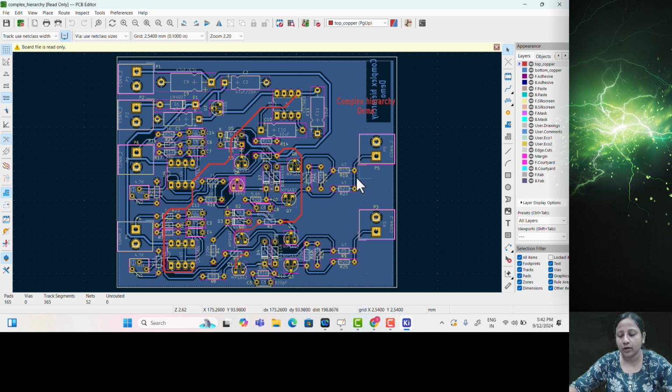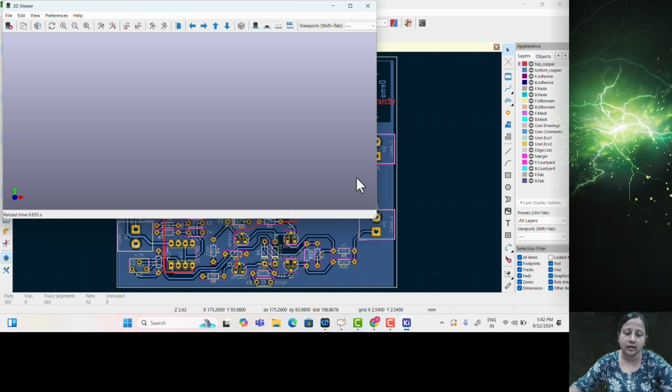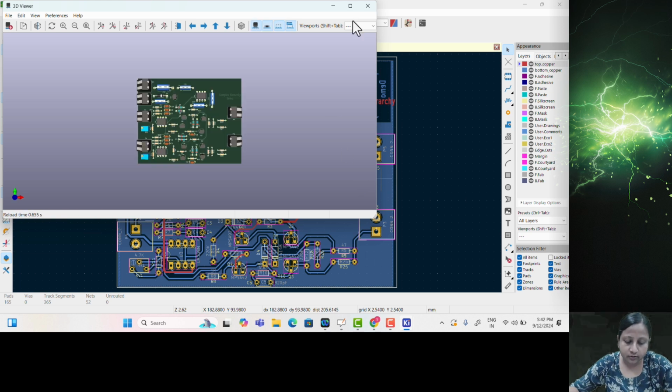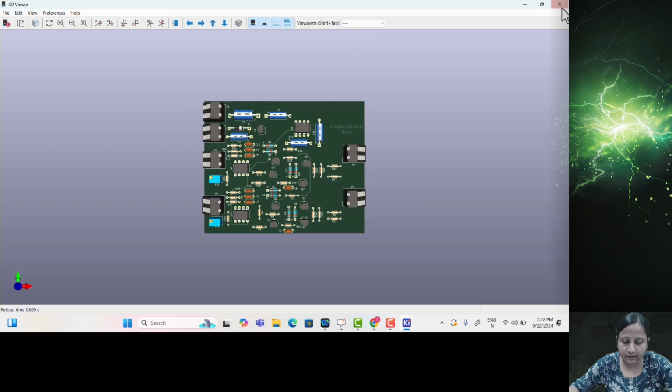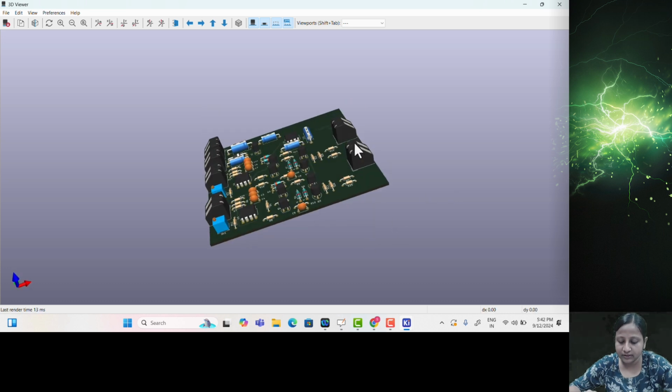So after that, you have to generate the Gerber file. The Gerber file will be generated, and this is how the final circuit should look. Once you get the PCB and insert all the components, it will look like this.